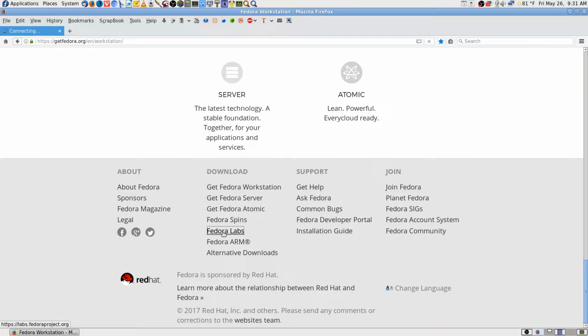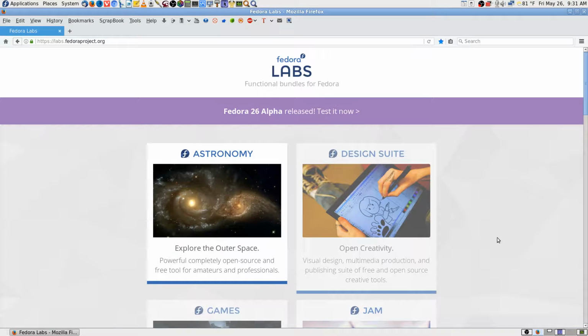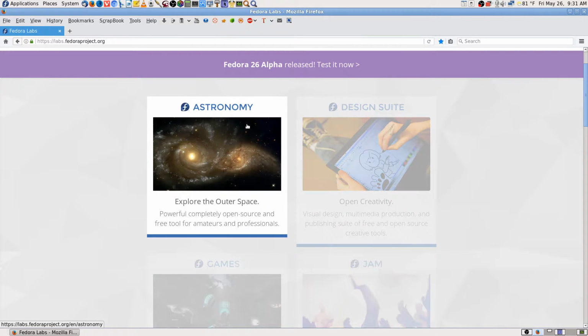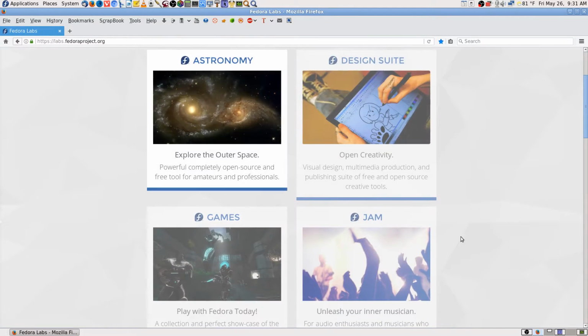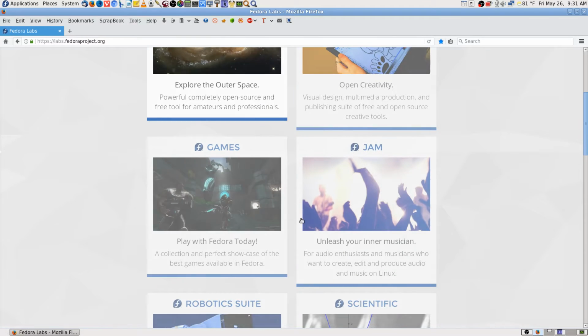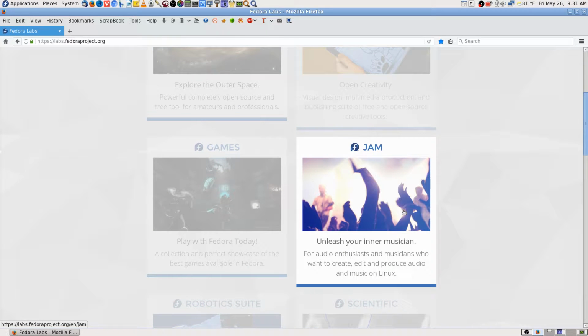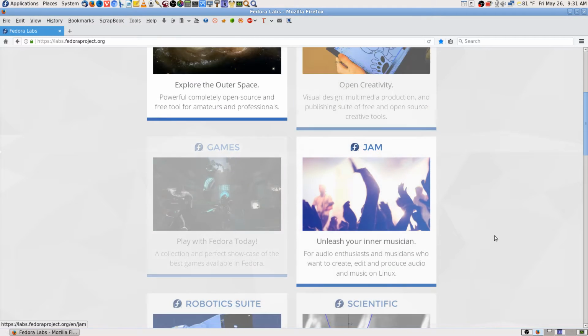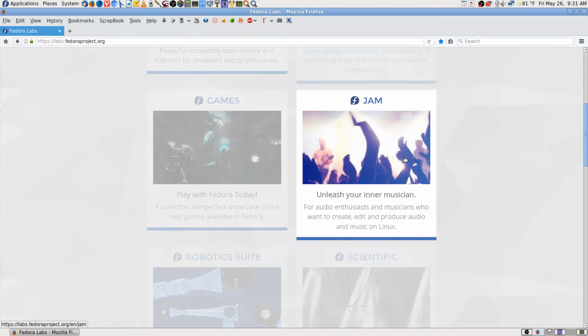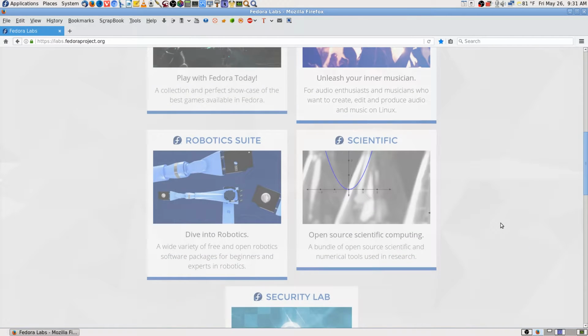Let's go to Fedora Labs first. That's what they call them now. Okay, you could do an astronomy lab, a design suite. You can do this if you want it. It'll get you all set up. Jam is the one I like the best of these. Oh, they do have Fedora Jam. And it has all kinds of things for audio and video and stuff.